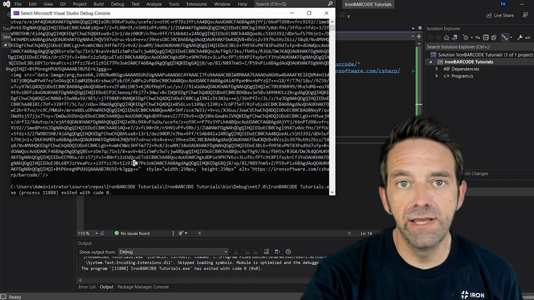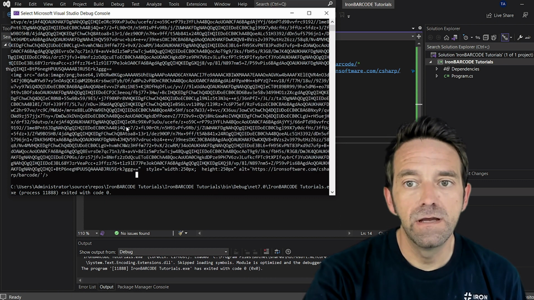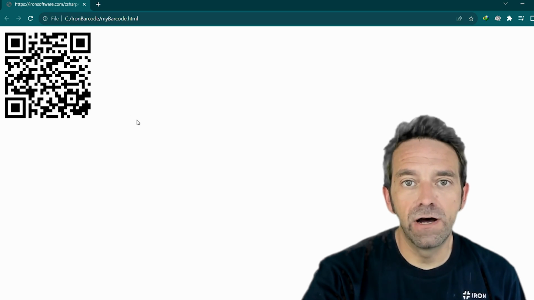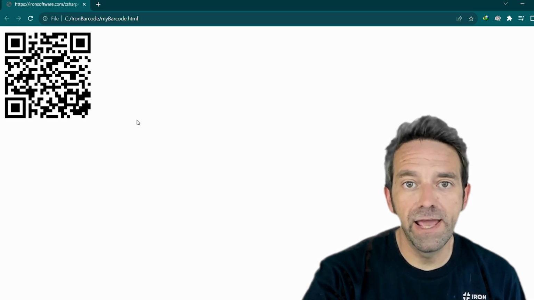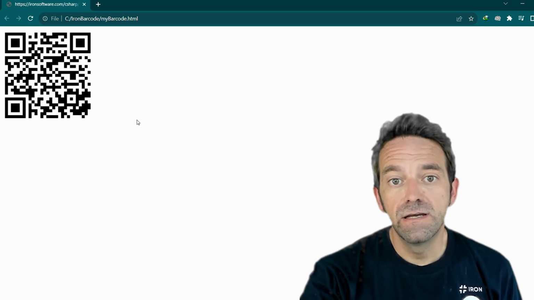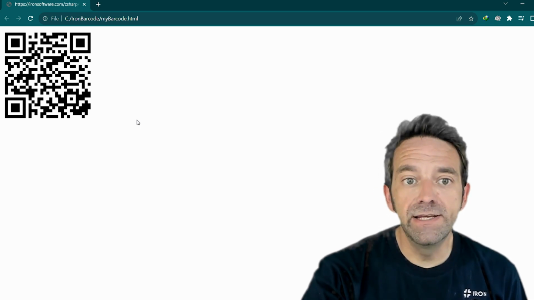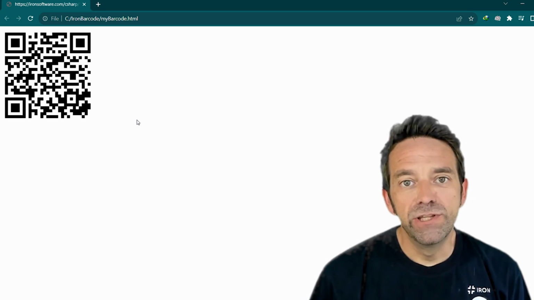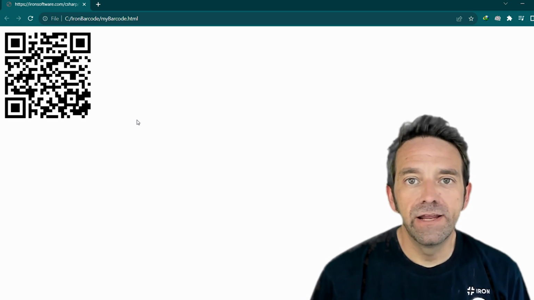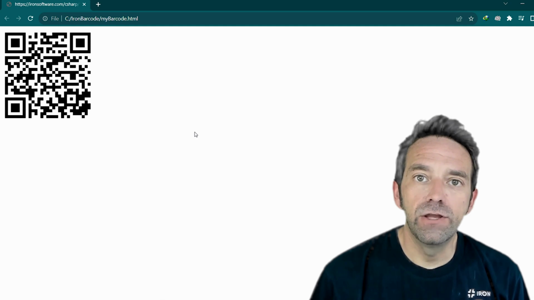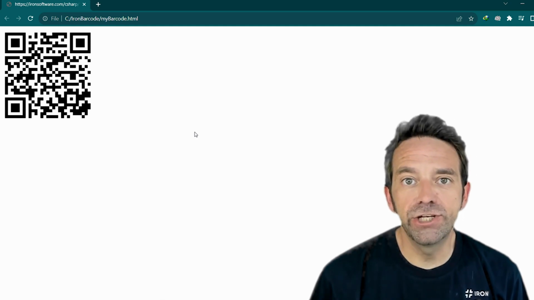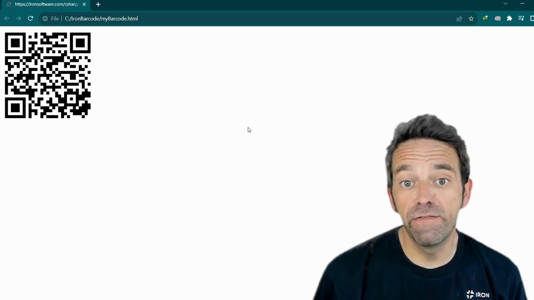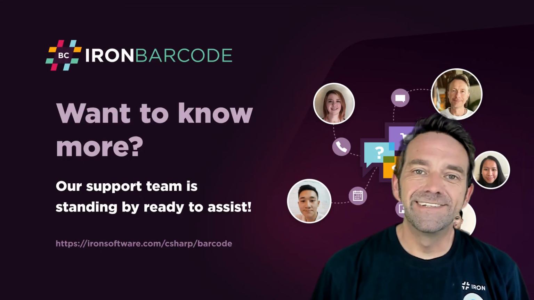Now let's move to the HTML file that we saved earlier. Opening the file reveals our QR code, perfectly rendered and ready to be scanned. And there you go. This is a quick and easy way to get your barcode in a format that's easy to share and display. With just a few lines of code, we generated a QR code and got its data URL, HTML tag representation, and even saved it as an HTML file.